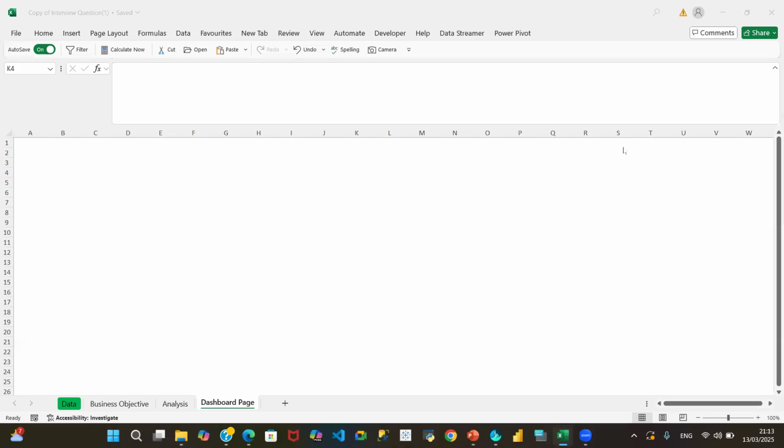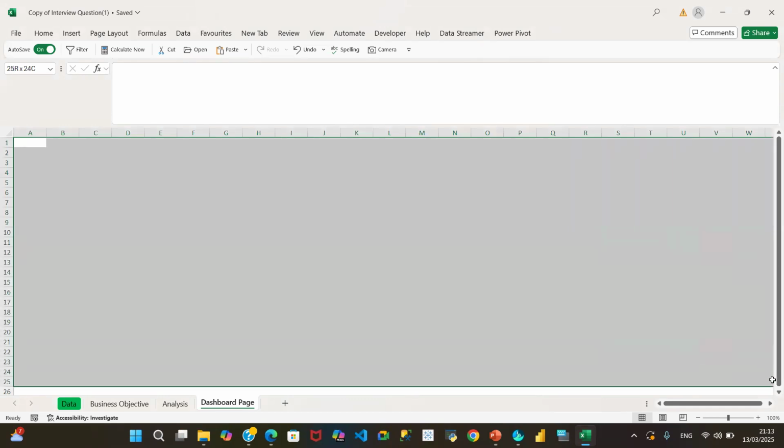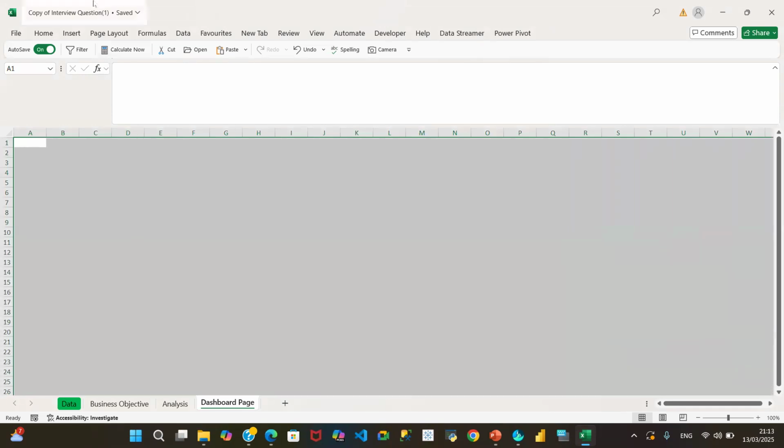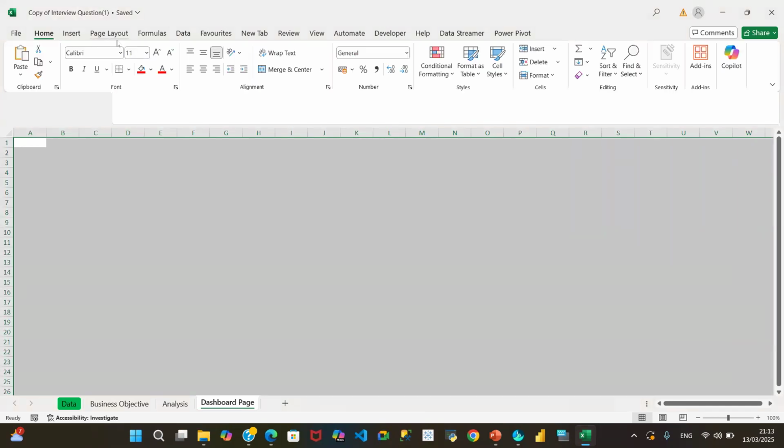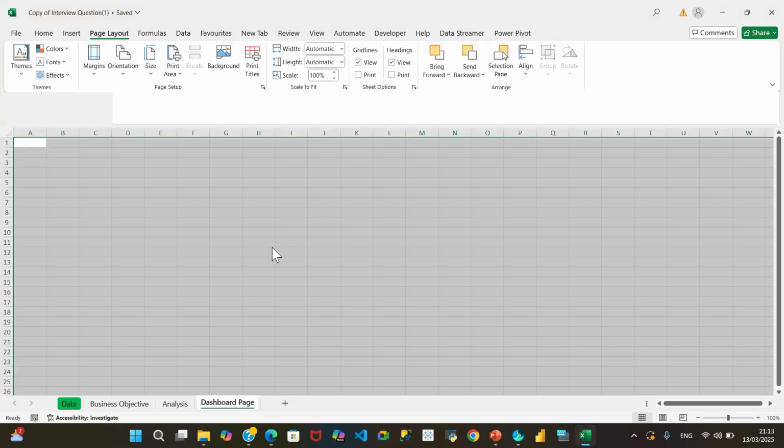Okay, let's hide this. Right, so we just went on to create a new page. I remember the day this was created. All we did was highlight the full page that we needed, go to page layout, and uncheck the grid lines. If I check this, you see the grid lines come back. But we don't want the grid lines.